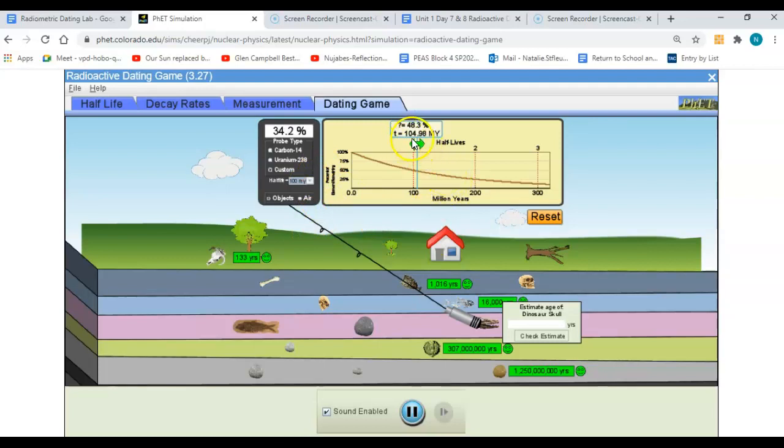And this says 104.98 million years. So what if I were to just put in 104.98? Let's see what happens when we do that. Boom, that's wrong. Okay, now why is that? I'm going to put that in again so you can see that. Check my estimate. If it's wrong and you want to correct it, just click on the box and it'll open the box back up.